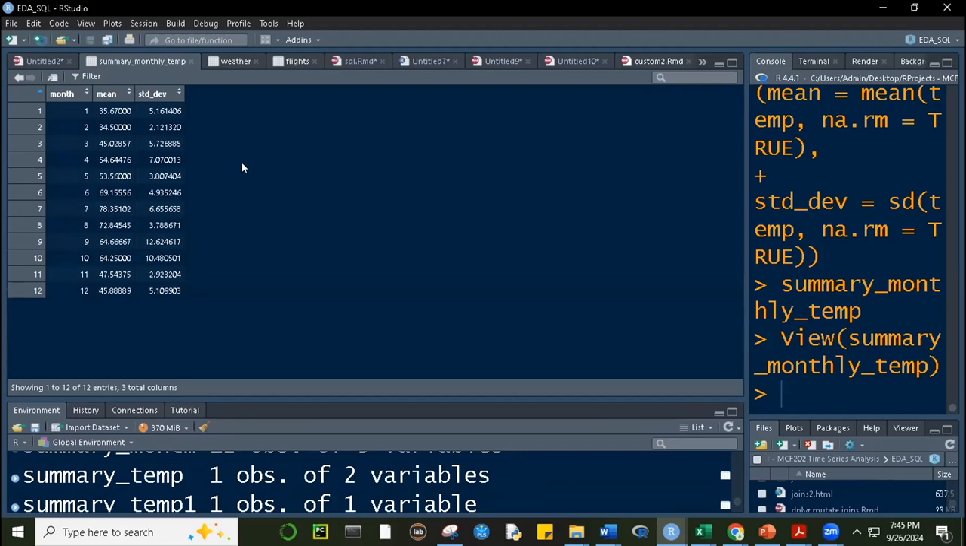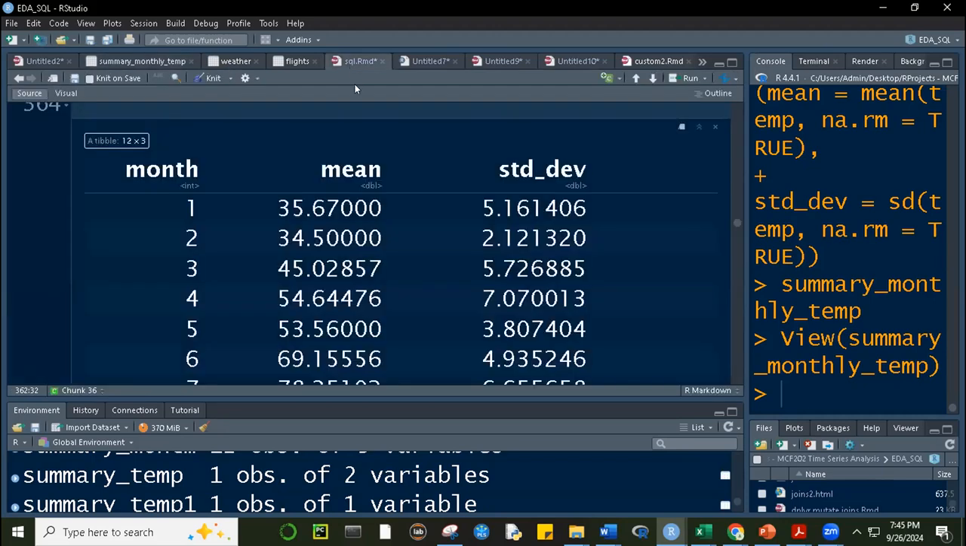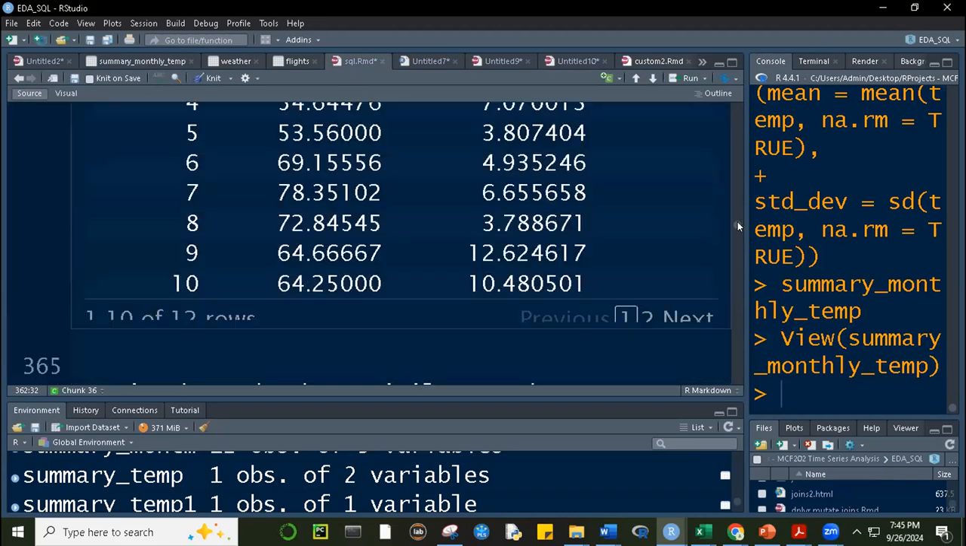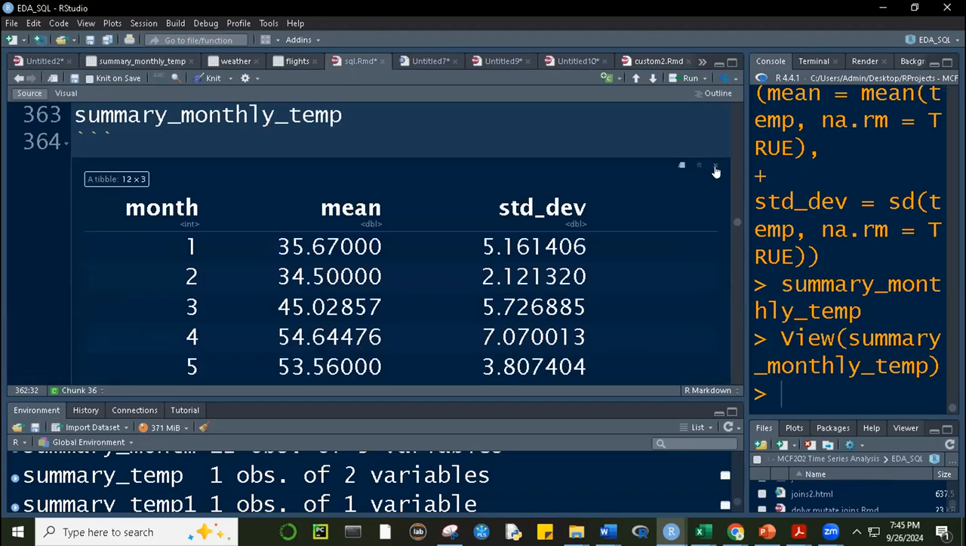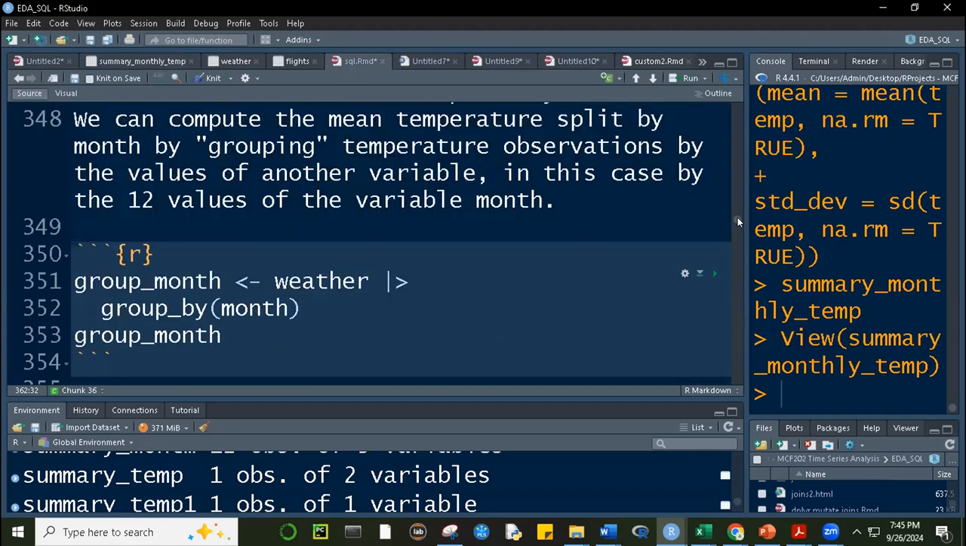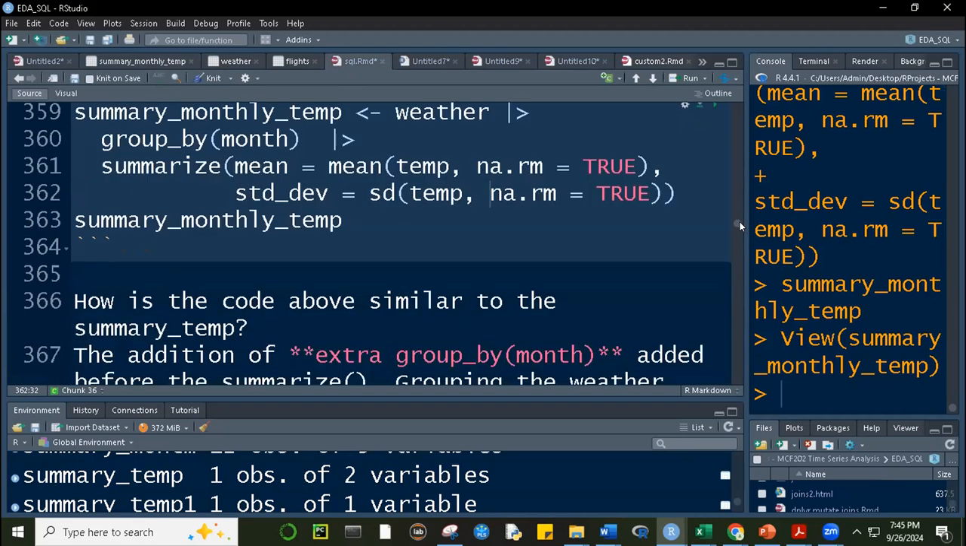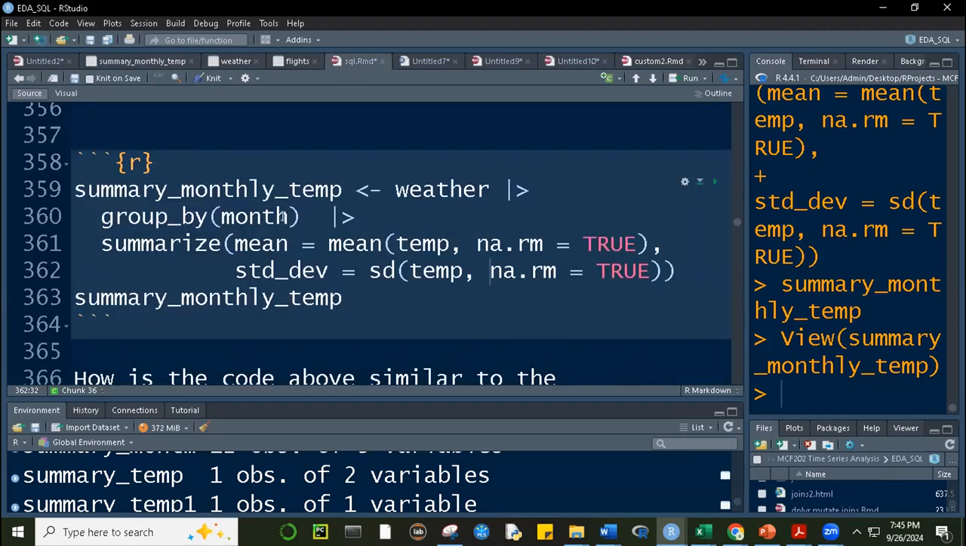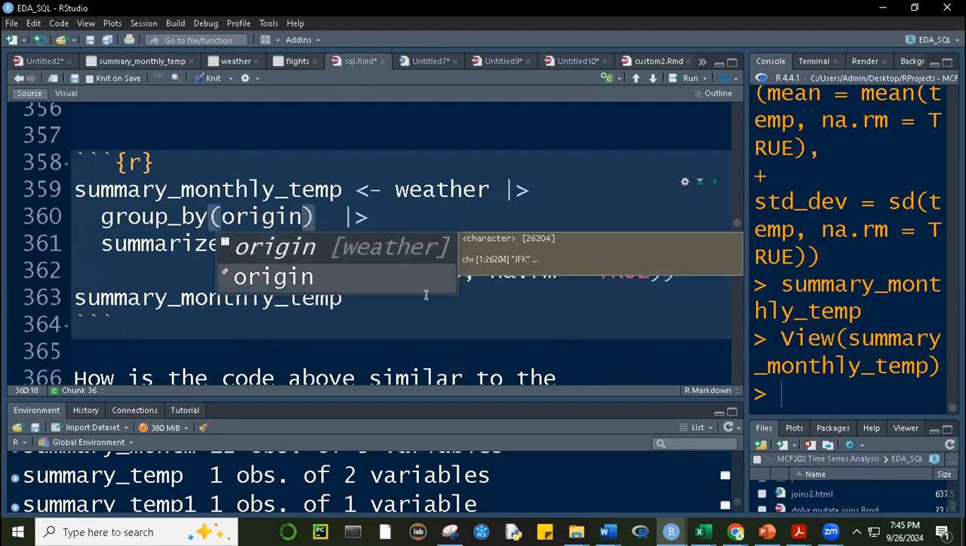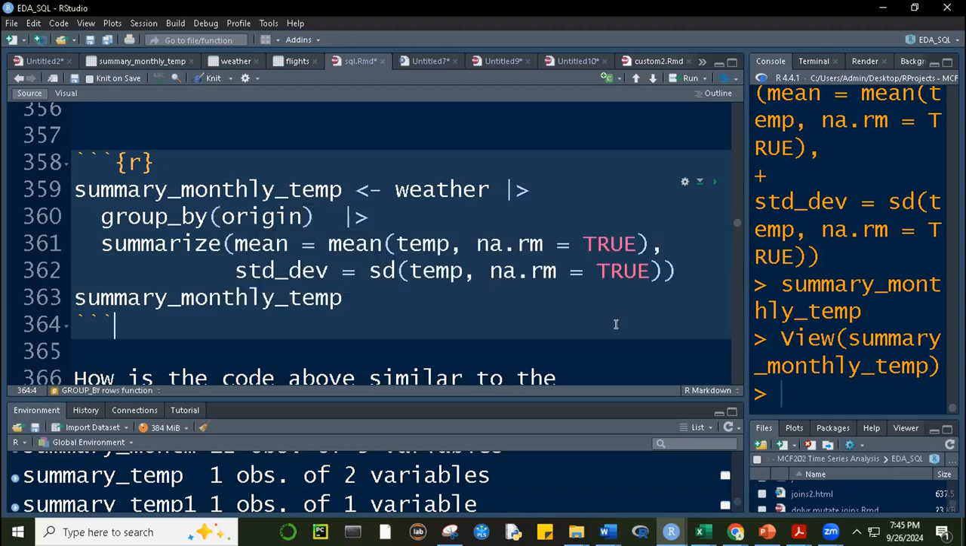So we were able to quickly compute the average temperature and the standard deviation by month. Let's see, can you do this by another variable? Can you group by origin? Yes, you can do that, although it might not make that much sense because the airports are very close to each other, so it might not make much of a difference. But if we use origin, then I will be having three observations: one is JFK, the other one is LaGuardia, the other one is Newark.